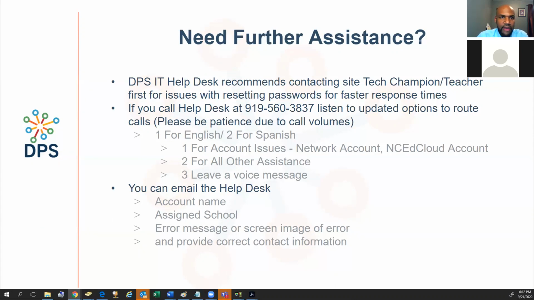So at this time, if you have any questions in regards to your hotspots, in regards to your DPS Chromebooks, please put them in the Facebook chat at this time. And we will be happy to answer those questions as best as we can.